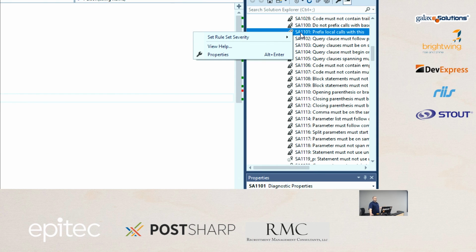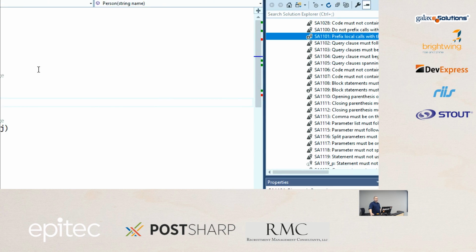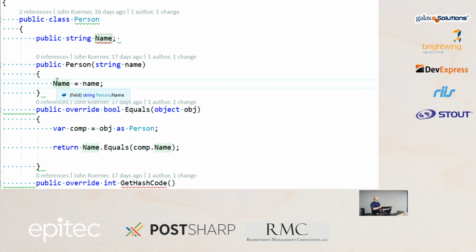When I right-click on the rule, I have the option to set the rule severity. I can set the rule severity to default, which is a warning right now. I can also set it to error, if I wanted this to be an error. But I actually don't agree with it, so I'm going to set it to none, which means that the warning is now turned off. So for all future this-prefix errors that would pop up, those are now gone from my solution. I will not see those errors anymore.